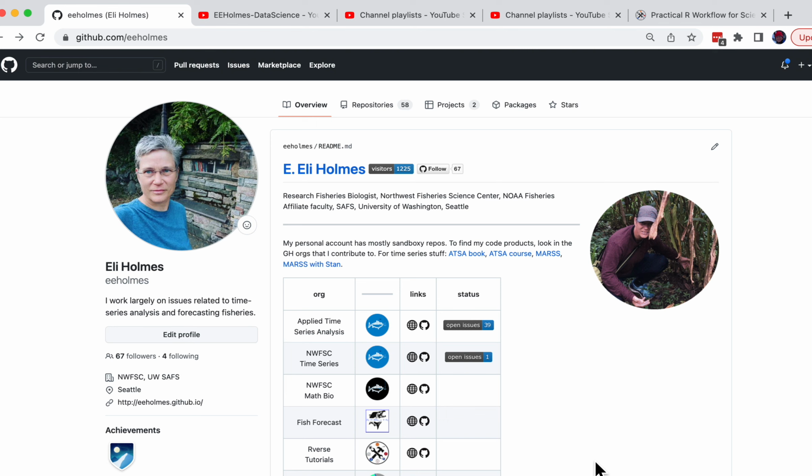I'll show you skill 2, which is cloning a repository on GitHub onto your local computer. This video will show you how to do this with GitHub Desktop. So first I want to find the URL of the repository.